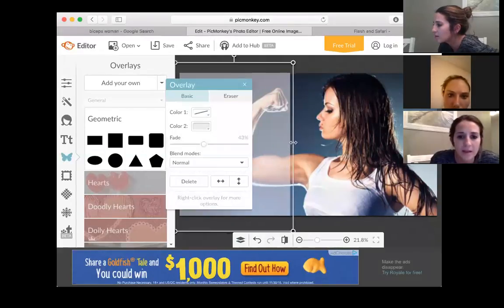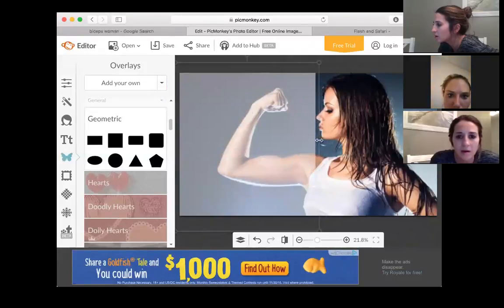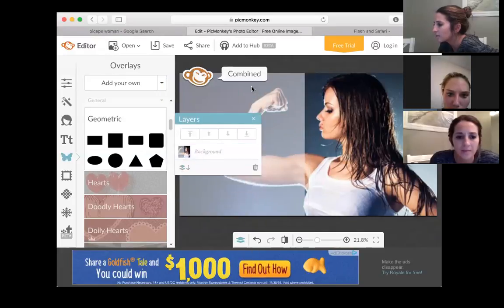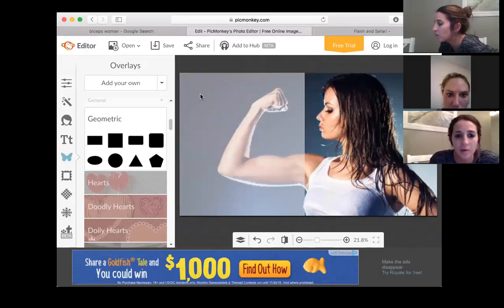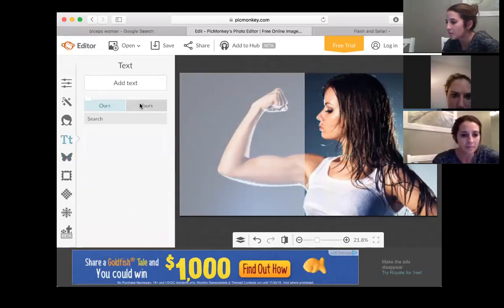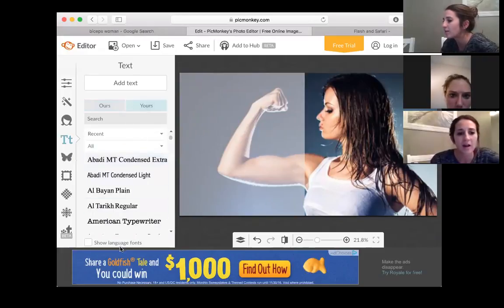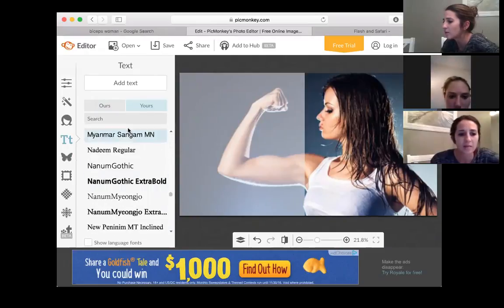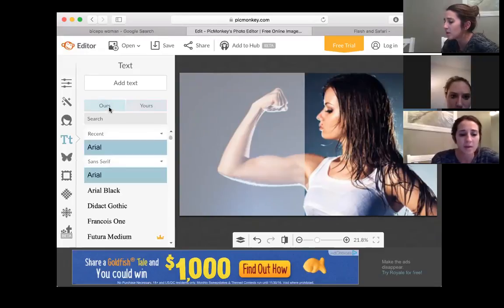Actually, I'm going to make this a little bit longer. I'm going to combine it again so that this part can't move, and then I'm just going to add my text. On my computer, this is Adam's computer, I have all of these fonts that I've loaded, like pretty ones. But even the ones on PicMonkey are really pretty.